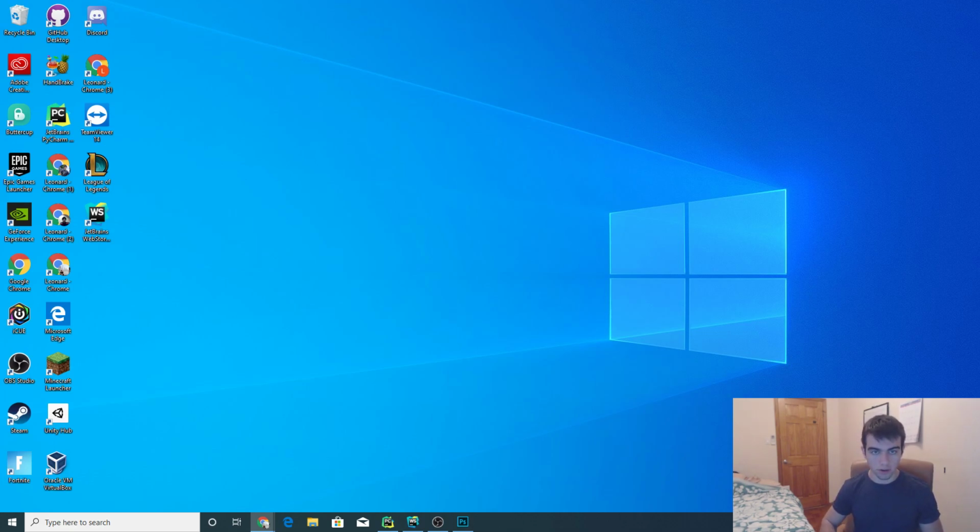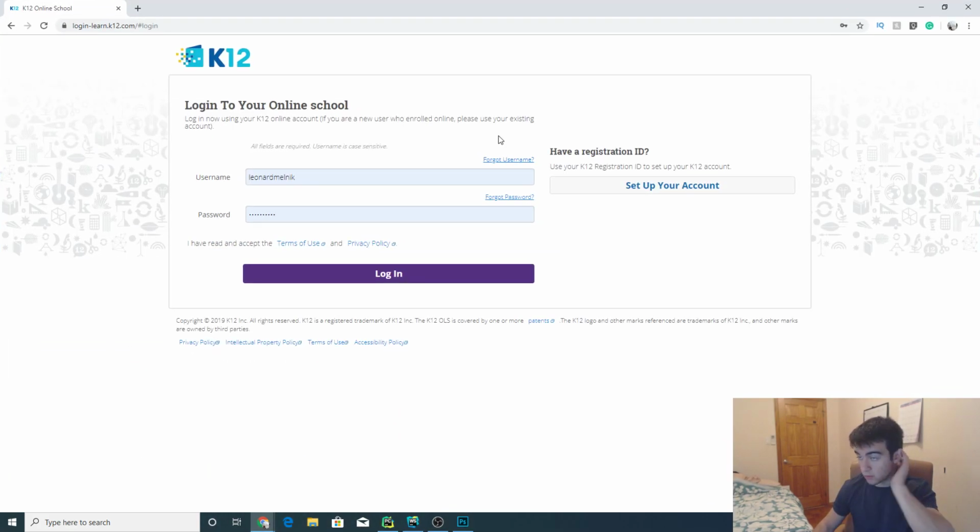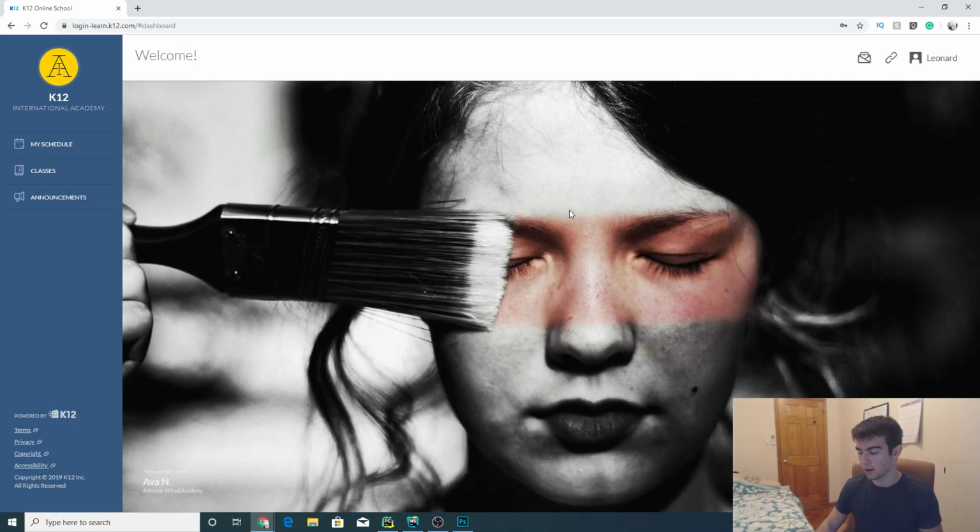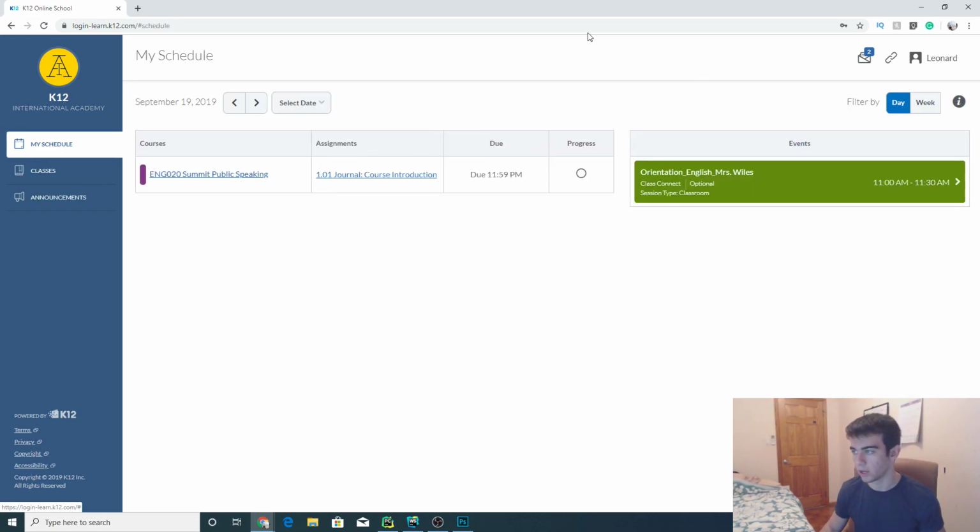So the current system is you go to this login page, you log in, then you select the photo, I guess. Once you log in, you go to My Schedule, and there it's going to show your schedule.